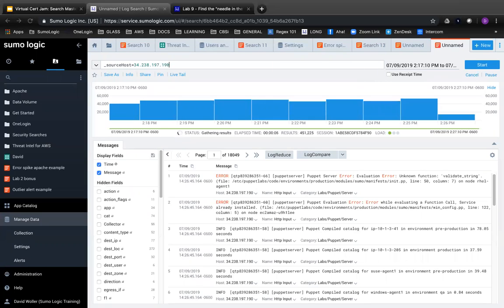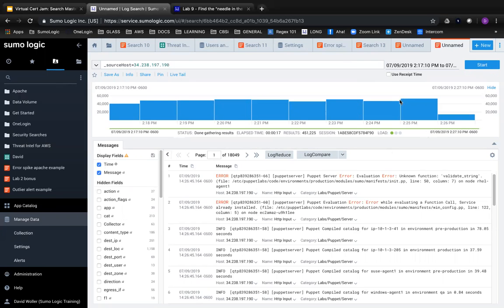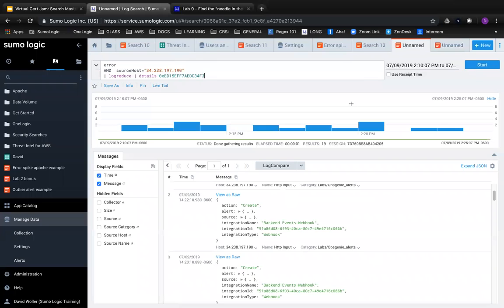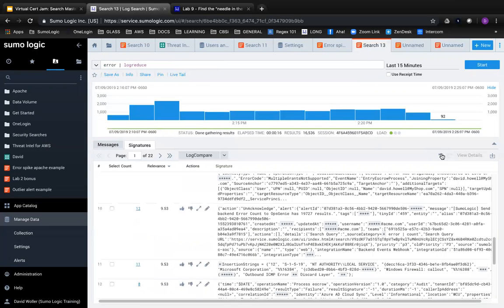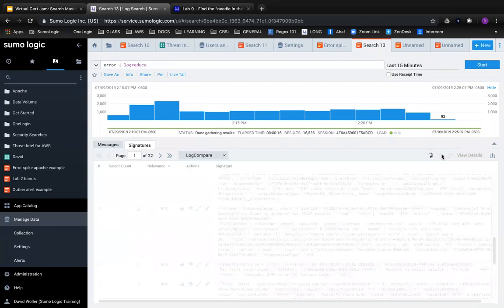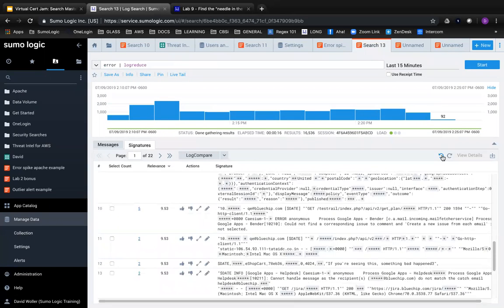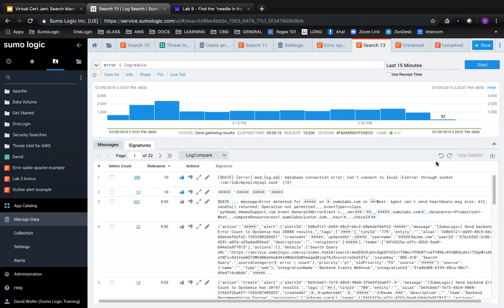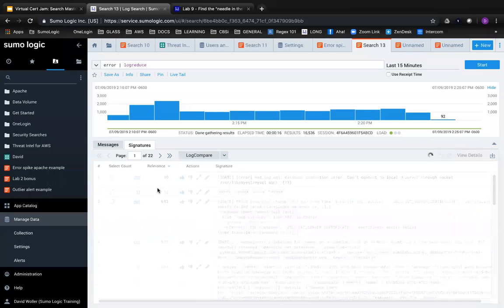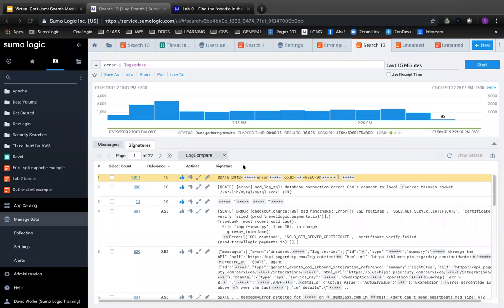So a question about the feedback from the logReduce. That feedback is user specific. It does not apply to everyone in the org. And you can actually roll back those changes using the undo and the redo buttons that are available. So here on search 13, if I wanted to take away the changes that I made, I can click this button and it will step back and stop applying the thumbs up and thumbs down. It reverts those changes. So no, it does not apply to everyone in the org.